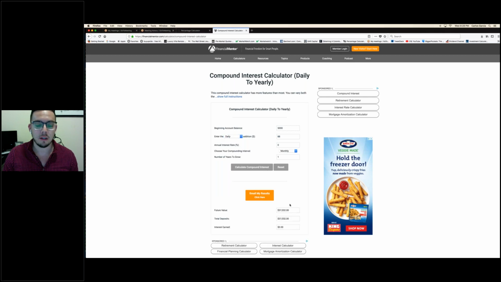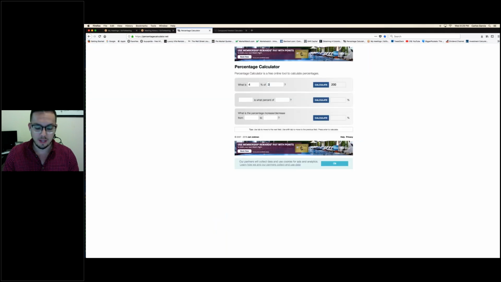Calculate compound interest. If you do this consistently, without any losses, $37,032 is in your account for $5,000. So let's take away some losses. Let's say a quarter of your trades have been losses.